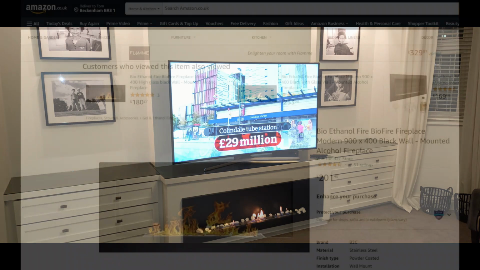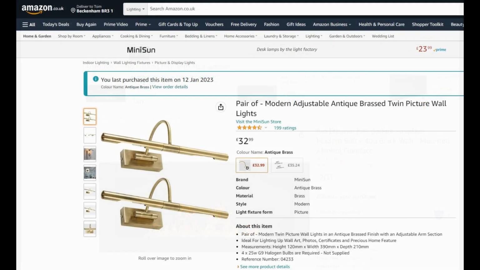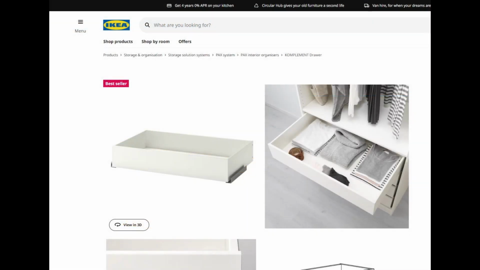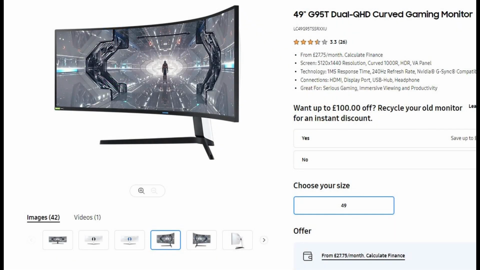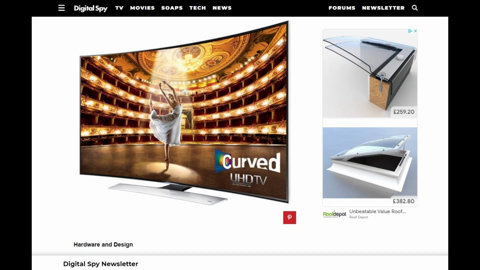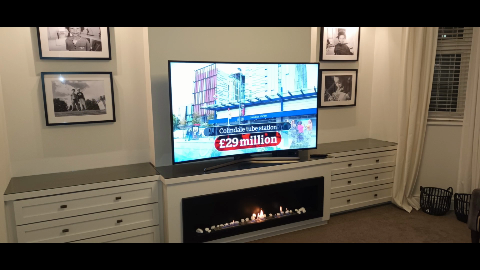Amazon provided the bioethanol fire, and ours was about $4.50. The lights came from Amazon also, very simple. The cupboards, the drawers, came from IKEA, and the TV we already had. So it was pretty straightforward. But get yourself a curved TV. They're gorgeous, and they're far cheaper than what we paid for a few years ago.